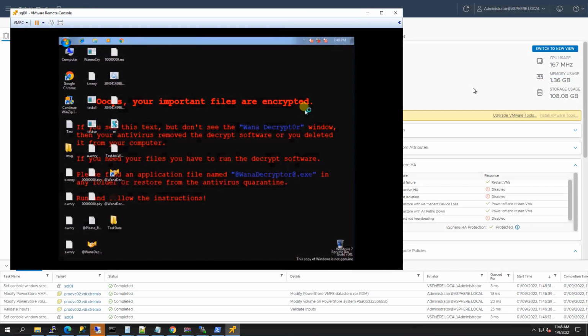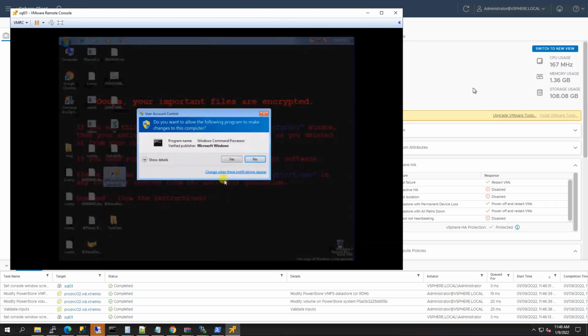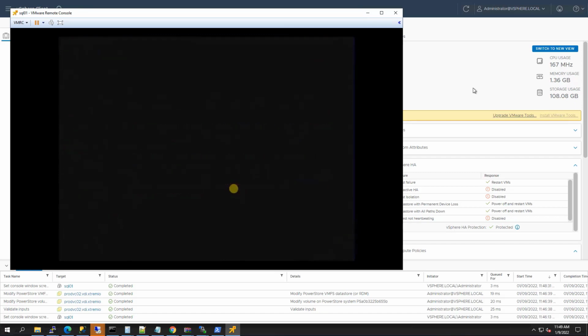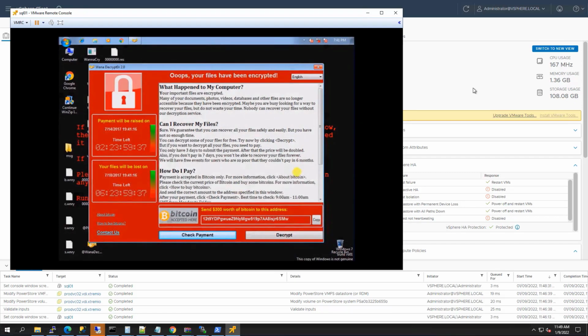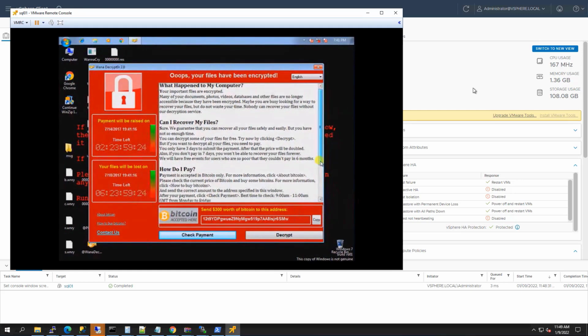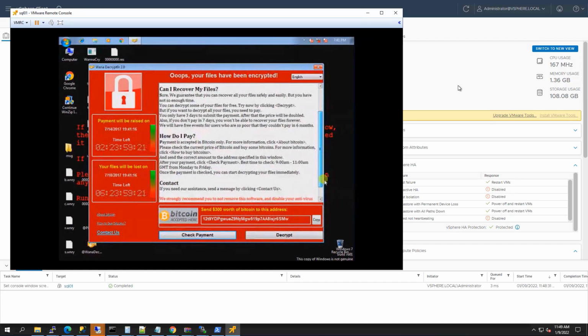Now, let's assume that something really bad happened to our virtual machine, for example, a ransomware attack. With VSI, we don't need to worry at all. Within a few seconds, we can restore the virtual machine from the snapshot we manually created or one of the scheduled snapshots directly from the vSphere client.